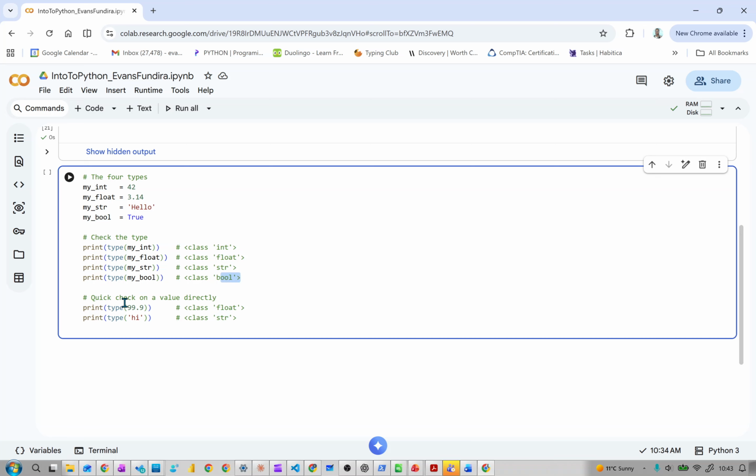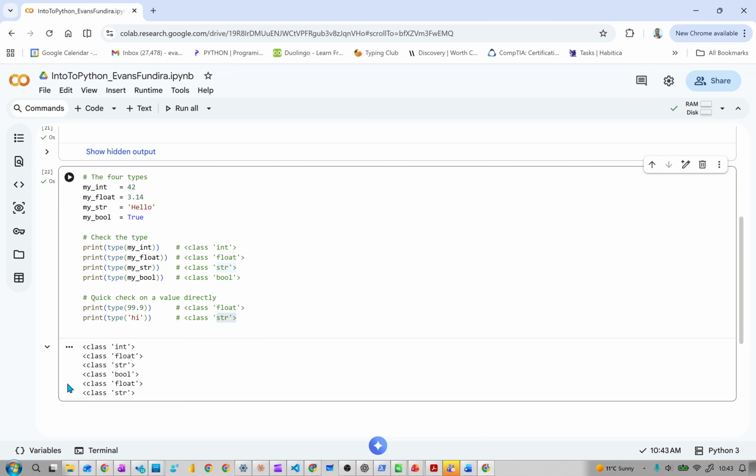Then you can also check on a value directly. You can also just say print type and put the value directly. It will tell you this is a float because there's a decimal point. And once you say print type of 'hi' in quotes, it will tell you this is a string. Once we play that, it's able then to give us the feedback that we expected. So this line is corresponding to this response.